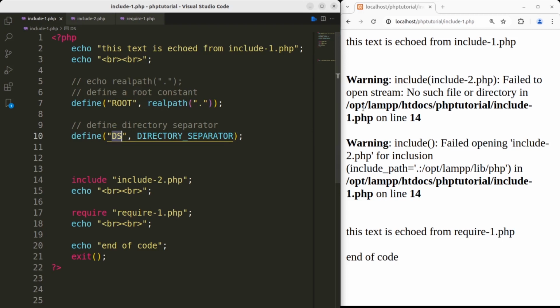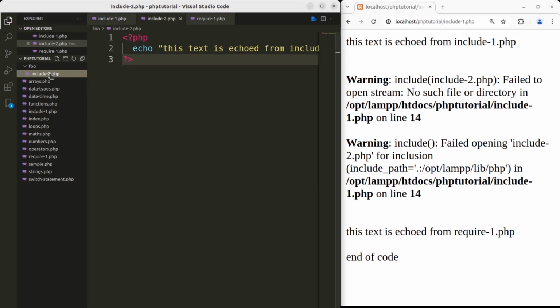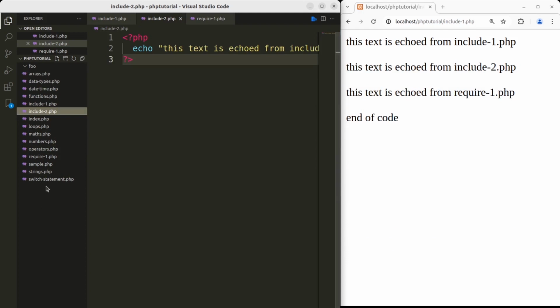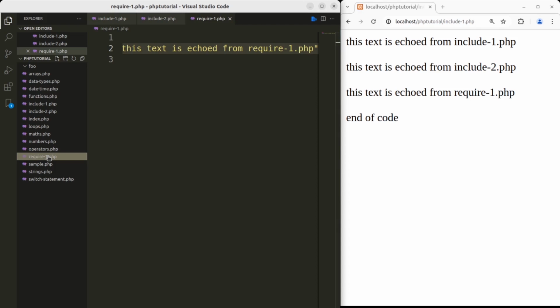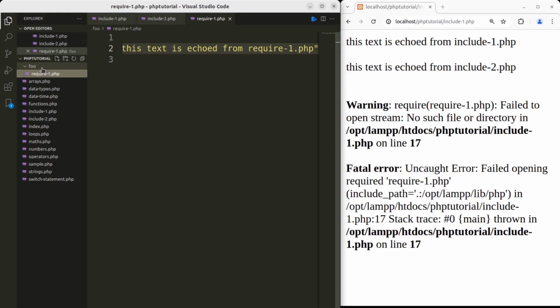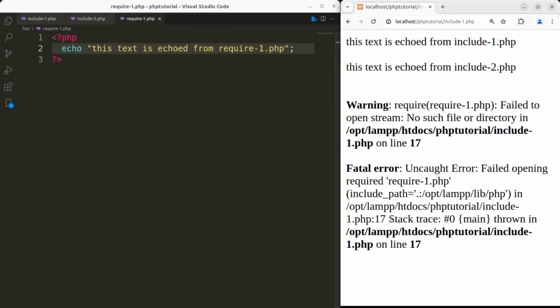So still we have this warning or this error. Let me bring up our Explorer. Let's cut this file from here and paste it back to the root, and I'm going to select require. Let's cut this file from here and paste that in this foo folder. Let's close the Explorer, and now your whole script is halted. It does not find require 1 because we have put this file in the foo directory.